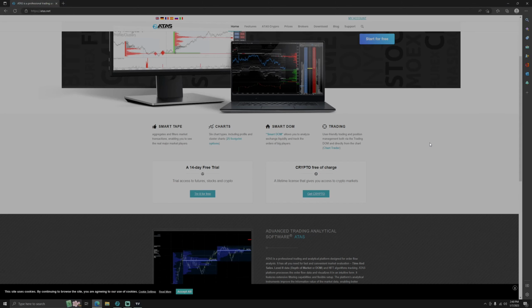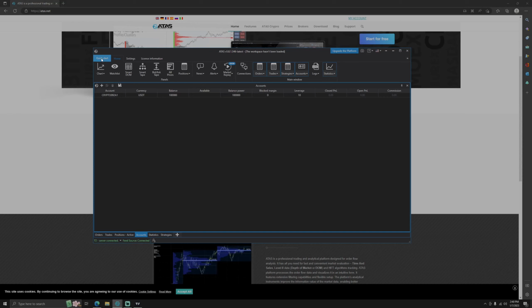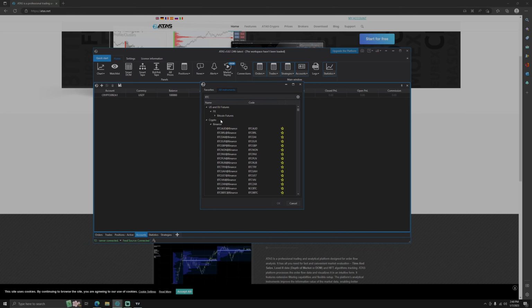First off, you need to download and install the ATAS software. It is free for crypto. There are no paid subscriptions or paid editions or any kind of tiered membership, so there's no reason not to have this software. Go to atas.net and go down and get crypto free of charge here. Once you do that, you'll be presented with a screen that maybe looks something like this. You can go back and ensure you're on the Home tab. Go ahead and click the chart option, go to All Instruments, type in BTC. For this demonstration, I'm going to use the Bybit BTC USD pair. I'll click OK.